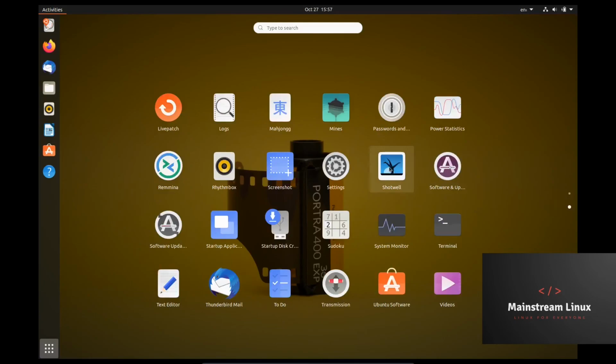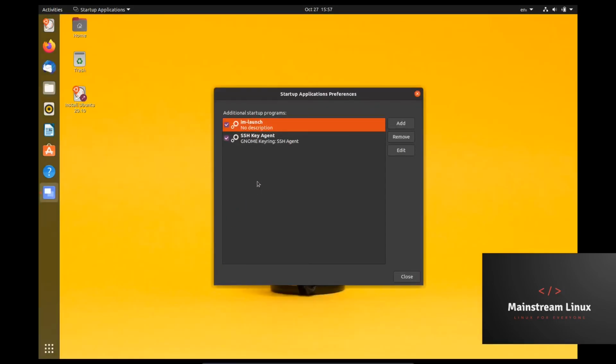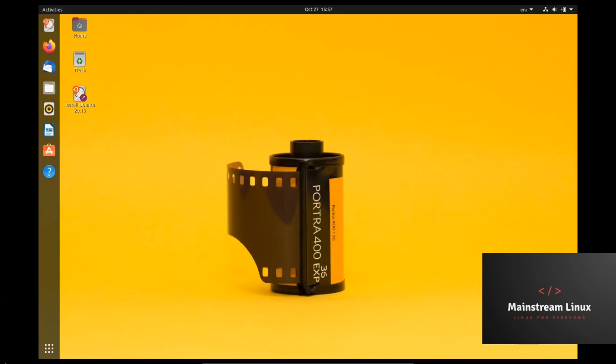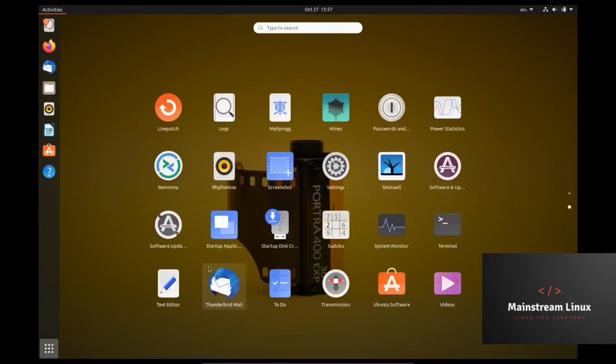Software update, Shotwell Photo Viewer, which is a really great photo viewer. If you haven't used it, you need to. Screenshot, Rhythmbox, Remmina, software update, startup applications. This is great to go in there, and as you start using your machine more and more, you'll see other applications that have slid themselves in here. You can click over, remove those, improve your boot up time, and not have to worry about them slowing your machine down.